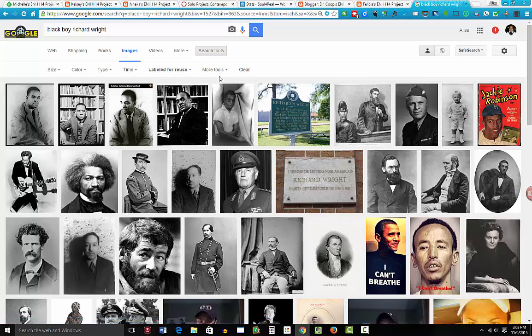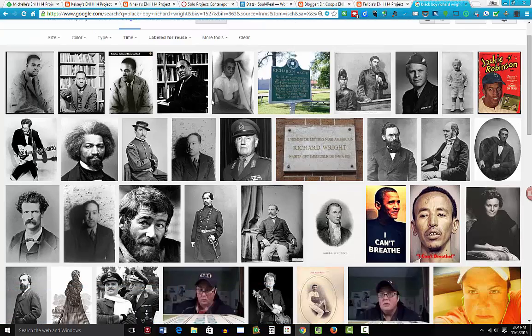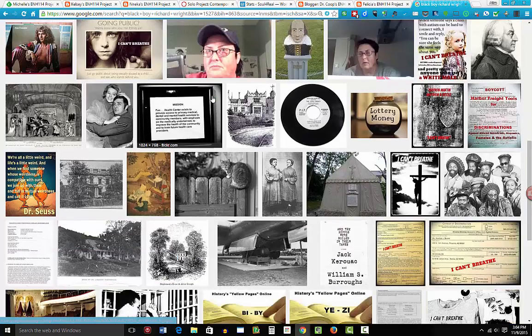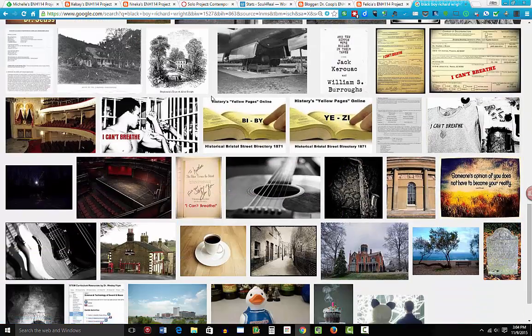All right, so now I got a lot of pictures of Richard Wright, not so many of the book itself, but it doesn't need to be of the book or of him.